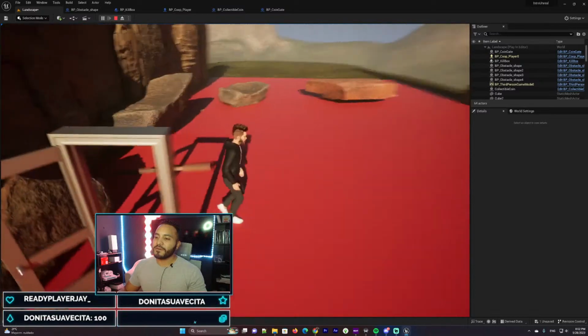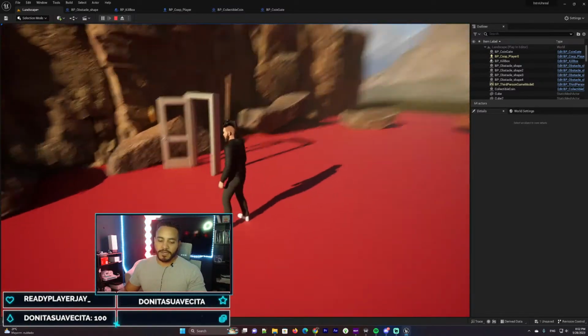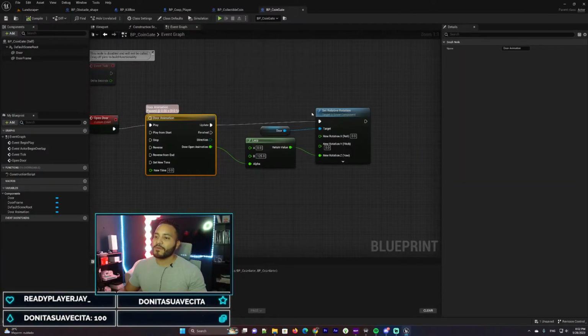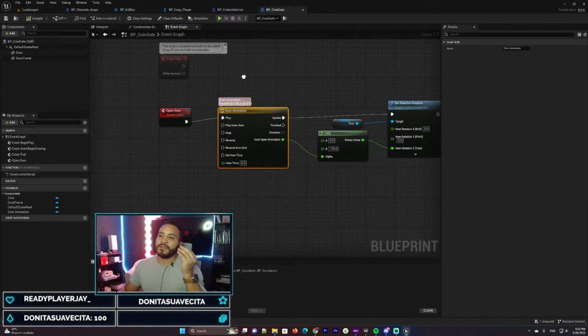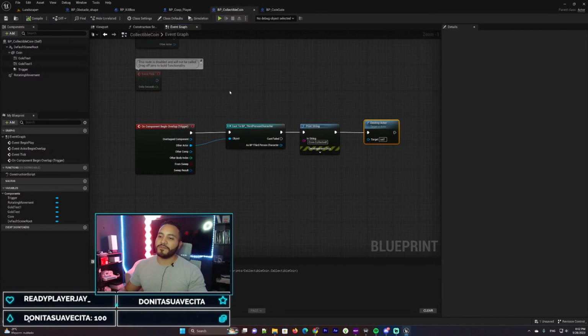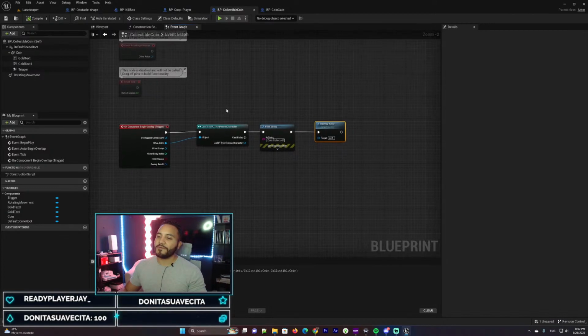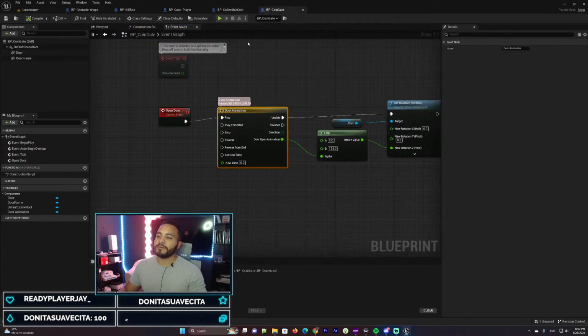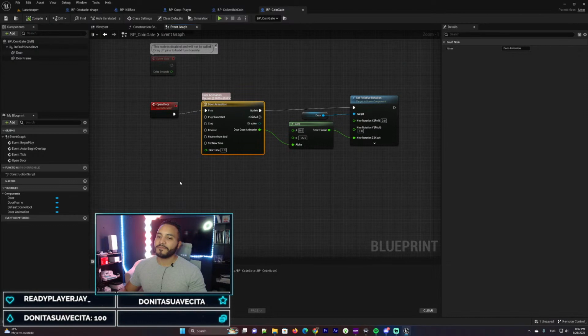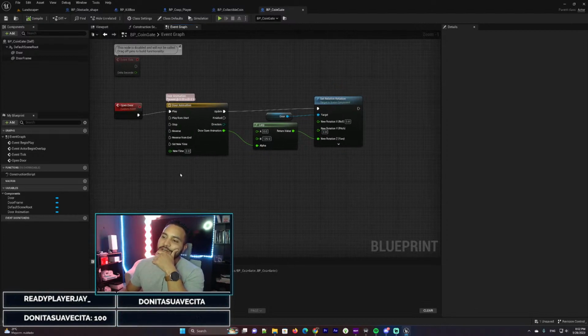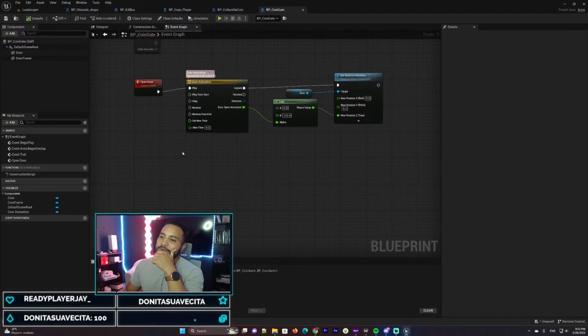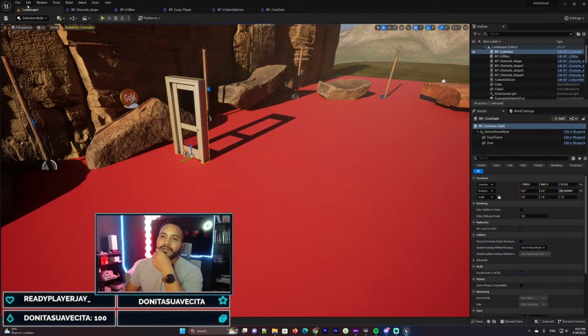And we are going to call this function whenever we have a set amount of coins. The coins we have over here, we are going to call this one only whenever we have a set amount of coins. So for that, we need to add some variables to start counting how many coins we have while we go through the level. So let's just save this.